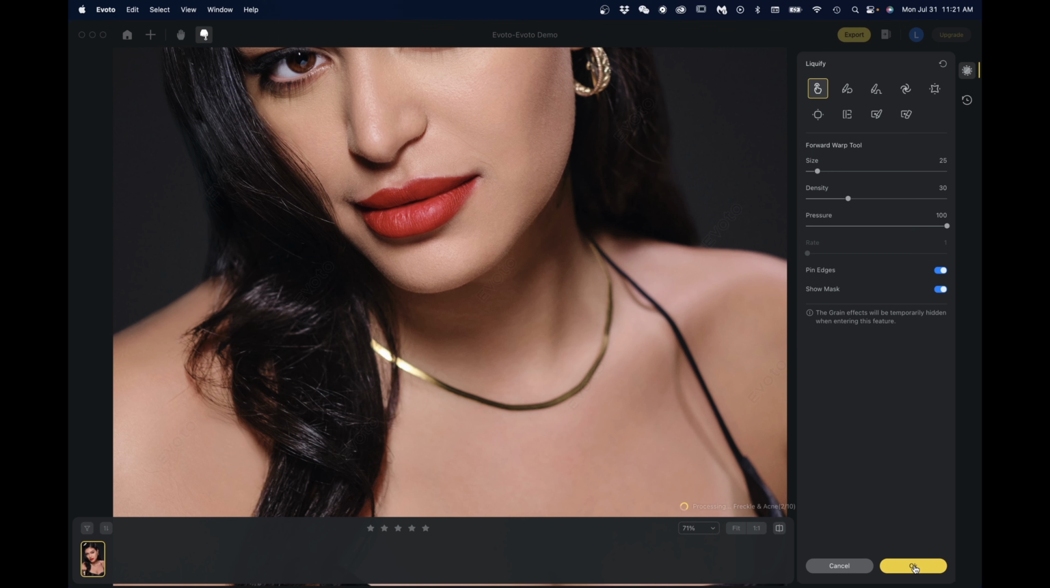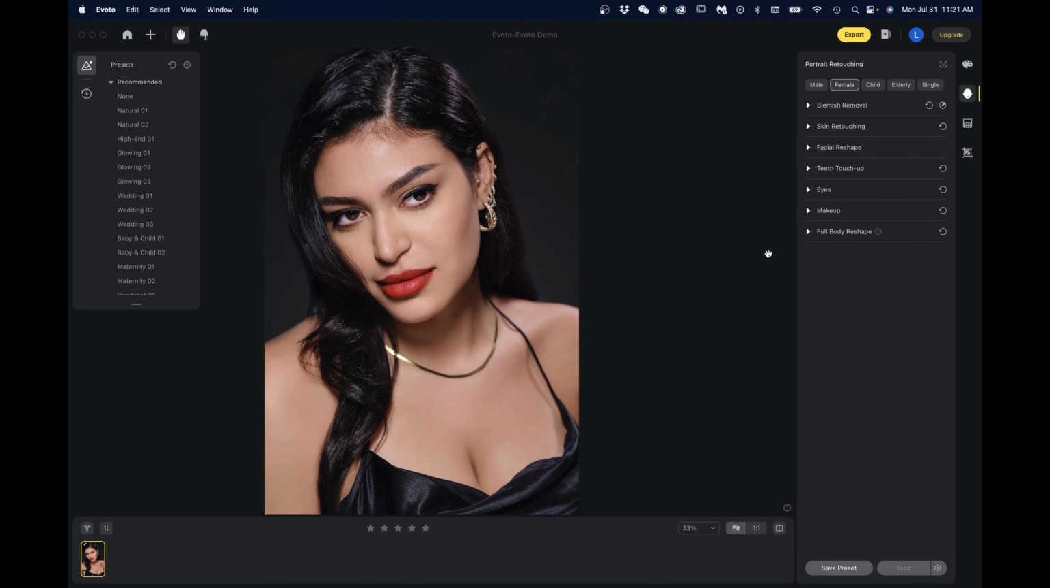Let's click OK. And now her chain looks nice. And that's done. Now, that was super fast. What I want to show you next is a little bit more of a deep dive into the program.